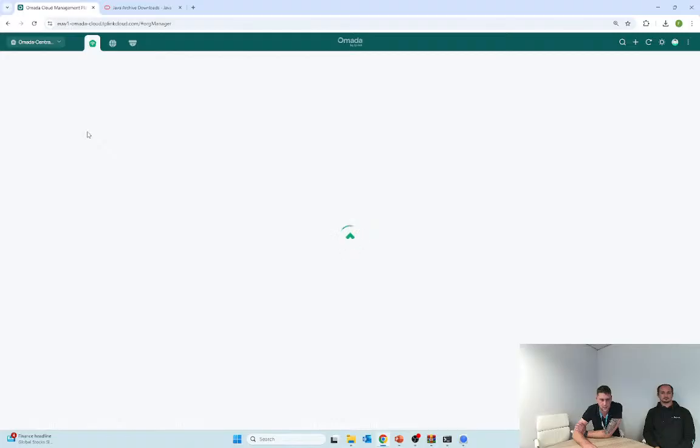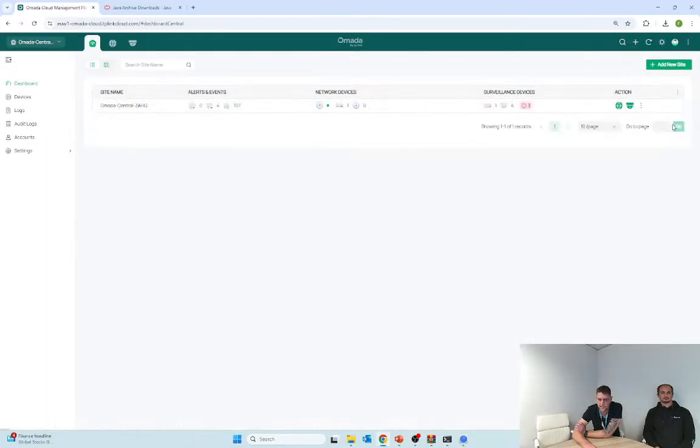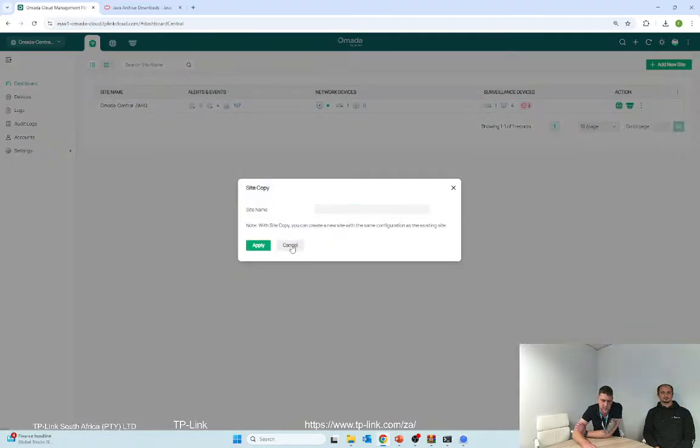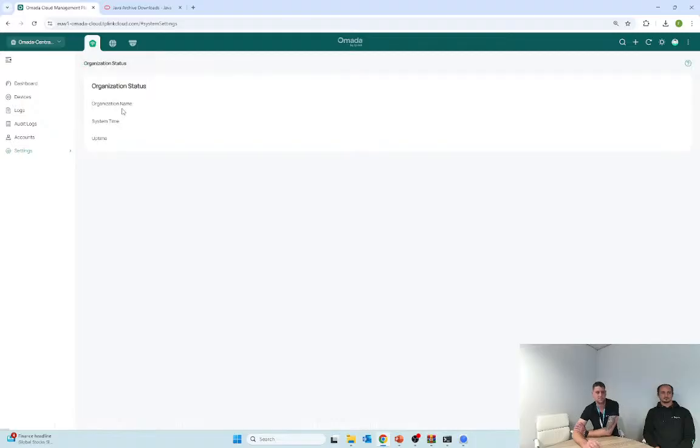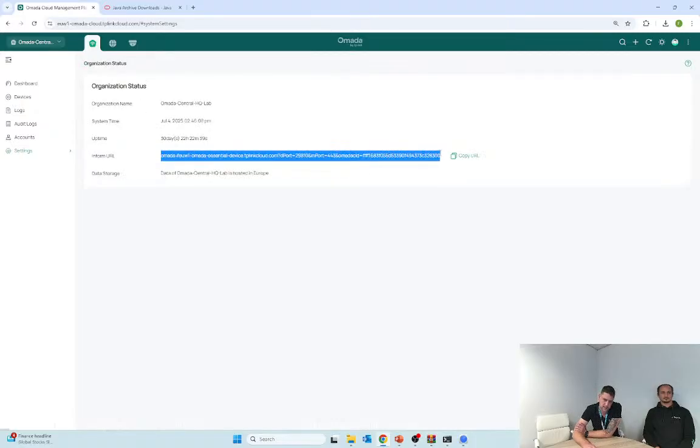I just want to copy the site URL as well. It should load in a few seconds. There we go. So these three dots here, you click on it and you just say copy site. That isn't correct. Sorry guys, we're going to have to do it this way. Basically the URL you're looking for is this one. That's the long string. You're going to need this for it to inform on the URL.